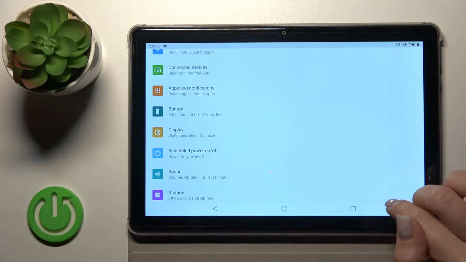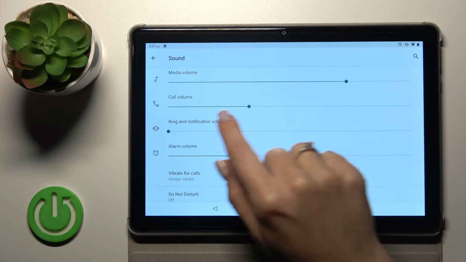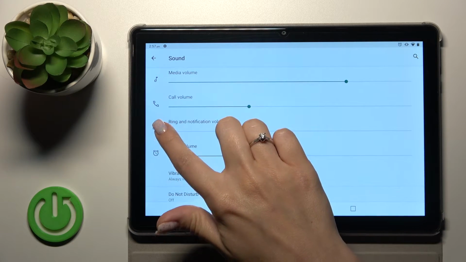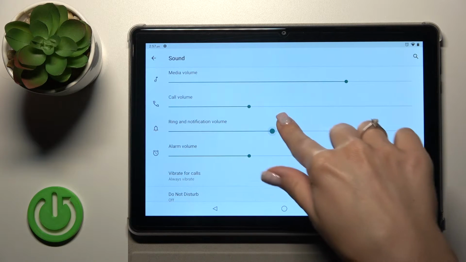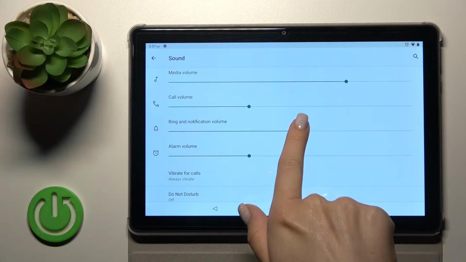So first, let's open the settings application and then tap on the sound section. After that we can see here a ring and notification volume panel, and just to unmute our device ringtone we should hold and swipe to the right side this green dot, and that's it.